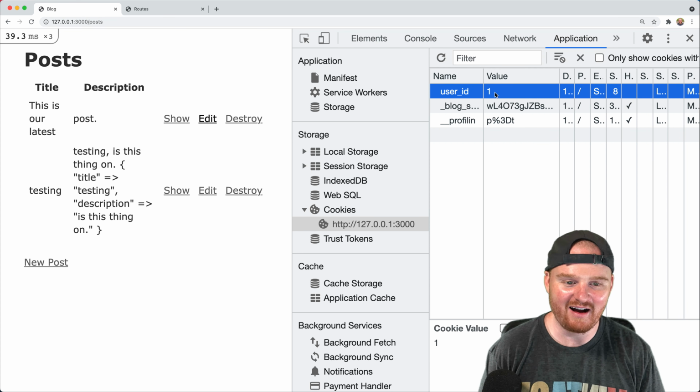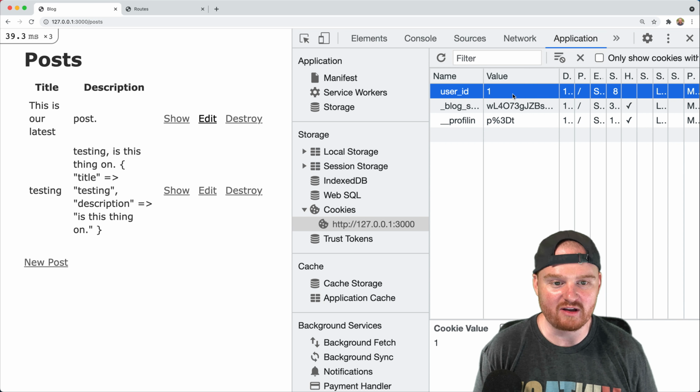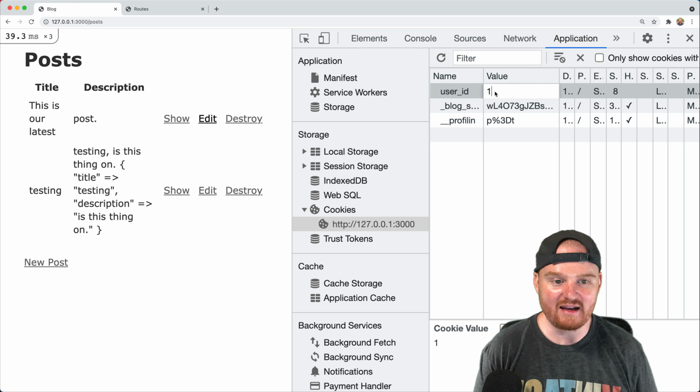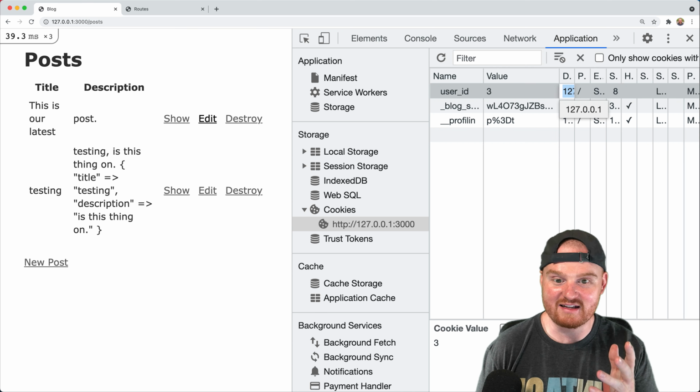A couple things, right? We see the raw value for the cookie, so we can see exactly what's in the cookie. We can see the key is user_ID, and we can see the value is 1. Now, let's just log in as user 3. Okay, now we're logged in as user 3.